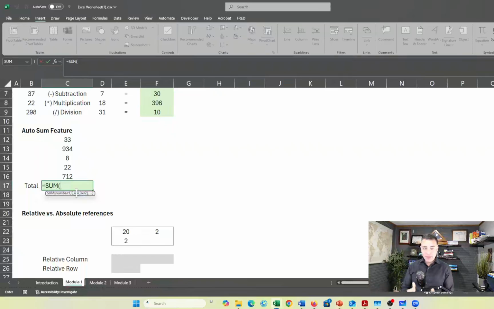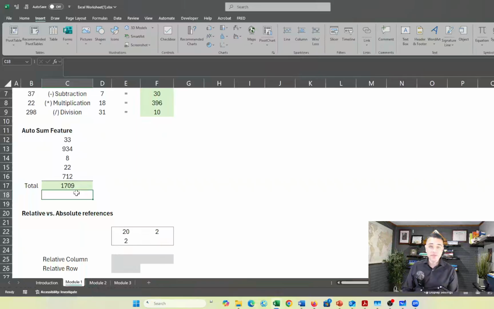Now I'm in the sum function. So what I'm going to do is hit the up arrow, hit that first cell, and then hold down Shift, and then highlight the rest. Now if it's a single function, you do not have to close it. The bracket will automatically do it, but there are times that you would want to.